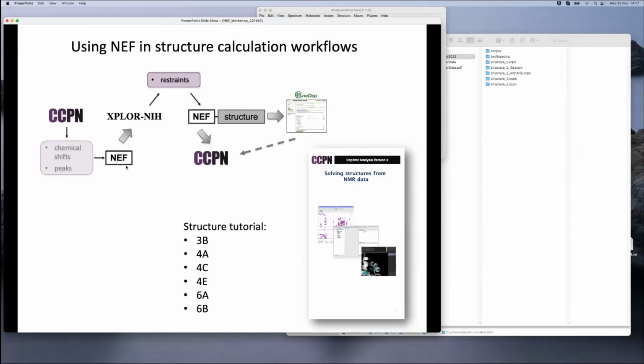In the case of XPLOR-NIH, in case you've ever used it, it doesn't have a web interface, and it's a very script-based piece of software. So we kind of built a little bit of a package or dialog box around it to make sure you can easily use it. So I will only focus on parts of our tutorial on solving structures from NMR data, which strictly involve NEF. So I'll go through those points.